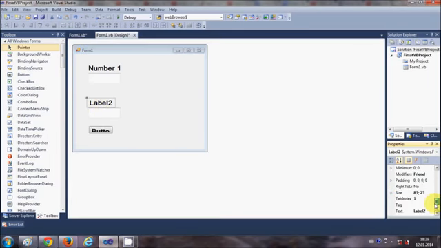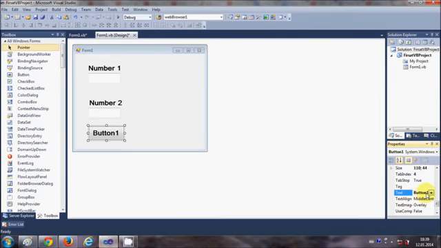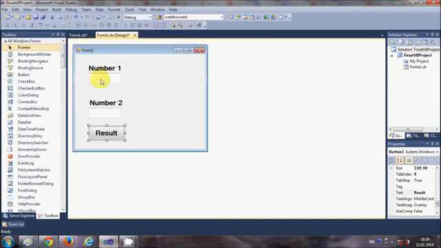And let's change the text of this label. This is number 2, and this button is the result. So the button text is result. Okay, so now I have number 1 and number 2. So whenever I enter number 1 and number 2 and click this result button, it should show me the result of, for example, sum or addition or whatever.